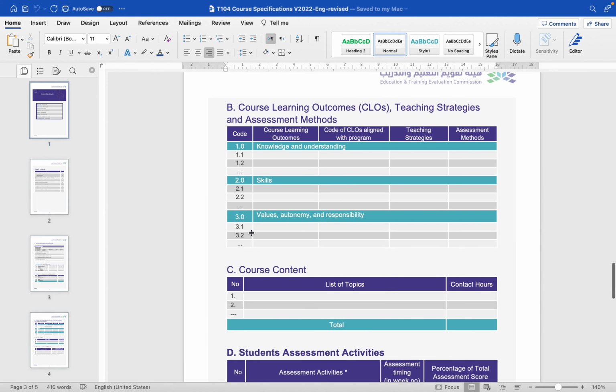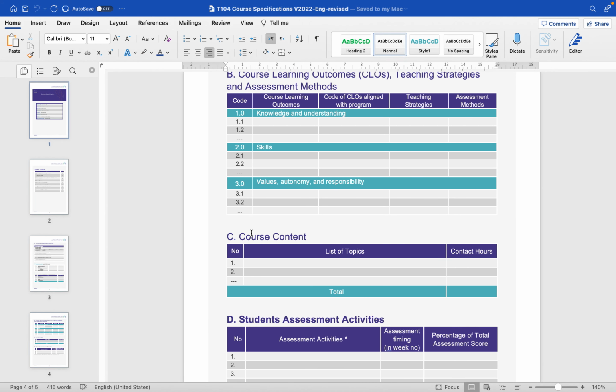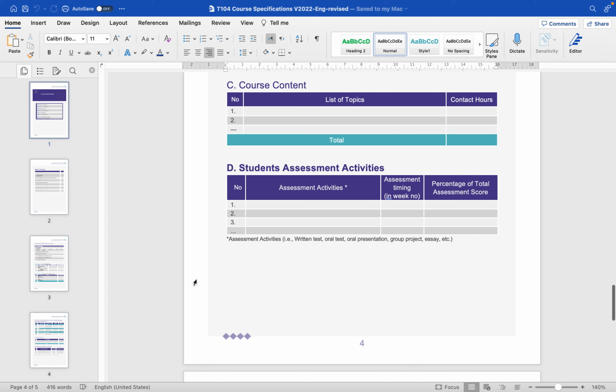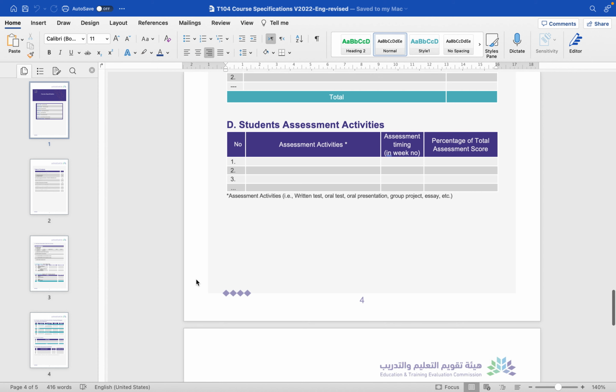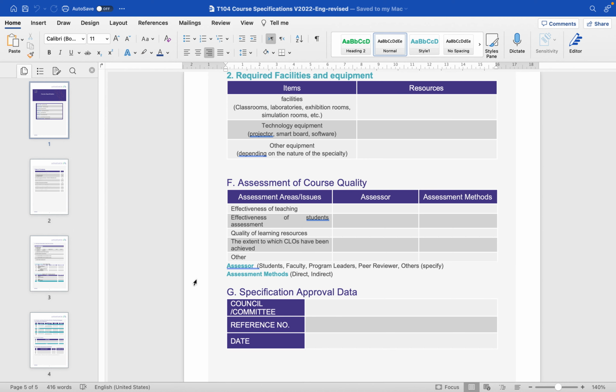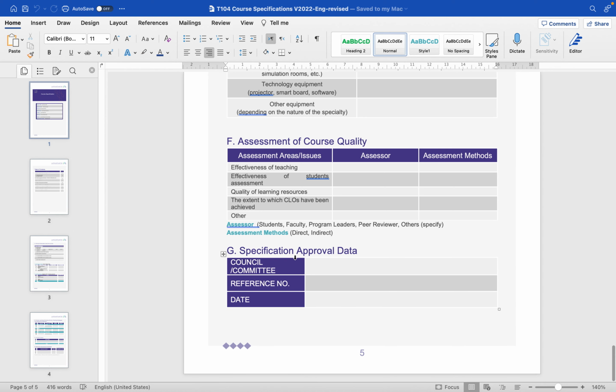However, we don't have in the updated form a specific section for academic advising and counseling for the students, while it's represented as a part of the program level. Here we have the same elements of the old version: course content, student assessment activities, learning resources and facilities, assessment of the course, specification, approval date. We need to put the information here.